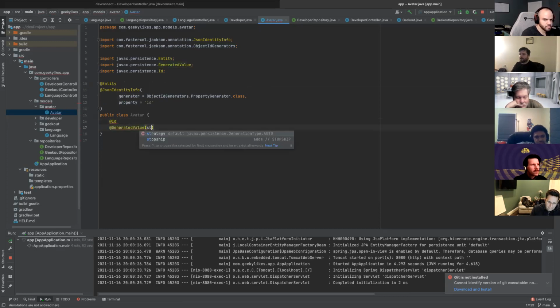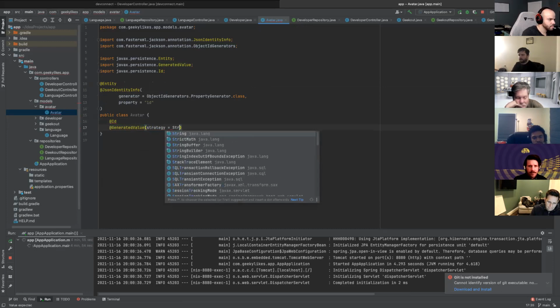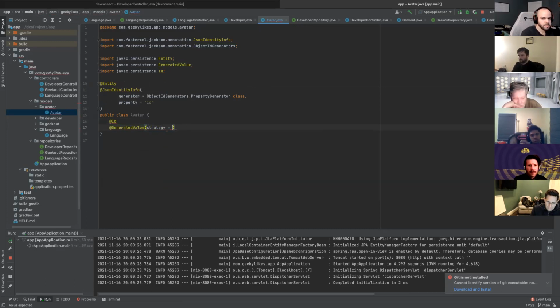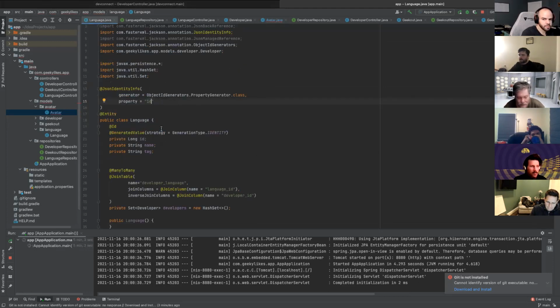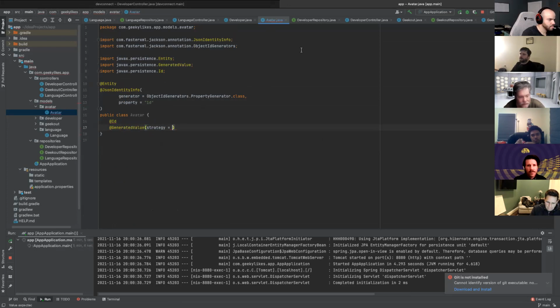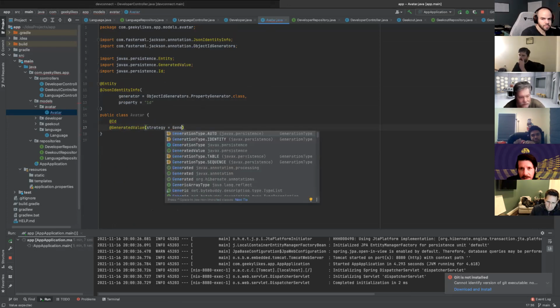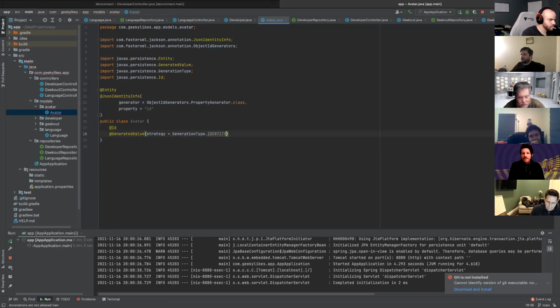Generated value, strategy, that is going to be our generation type, right? Set to identity. So far, so good. Just hold on for a second there. I have to get this stuff down. Private long ID. That's the last one.